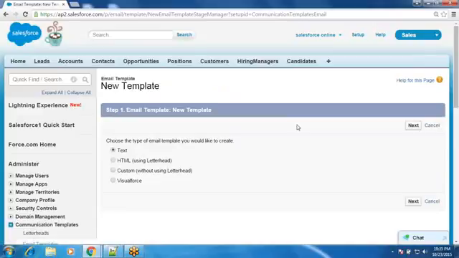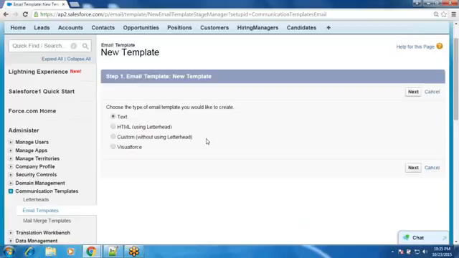Click on new template. Whenever you are creating an email template, it asks what type of template you are going to create. Whether you want a normal plain text content, or an email template with a letterhead, or an email template without a letterhead where we can use some programming to make your content look attractive, or if you want to use Visualforce. So we have four options available whenever you create an email template. These are the four types of email templates available in Salesforce.